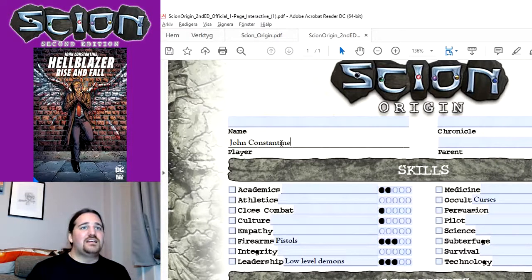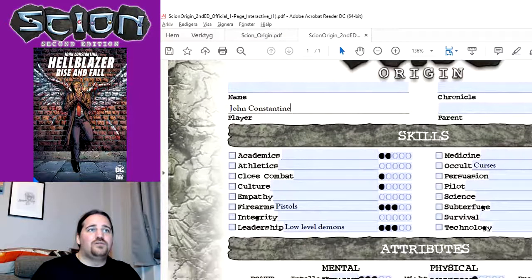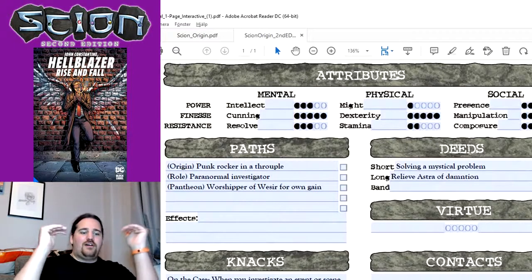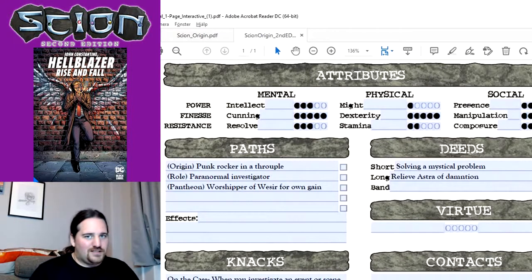That is how you create a Scion in Scion 2e. This part about virtue is something we completely ignore until we have the core rulebook hero as well, because that is something we add when we are a bit higher up in the pantheon basically. We don't have to care about the virtues at all as long as we are a pre-visitation Scion.